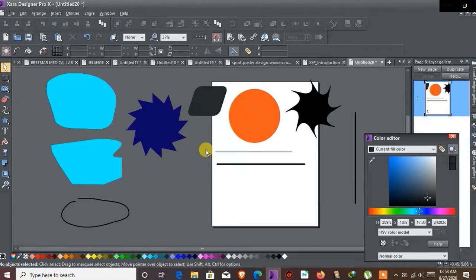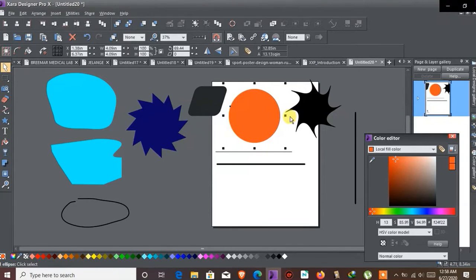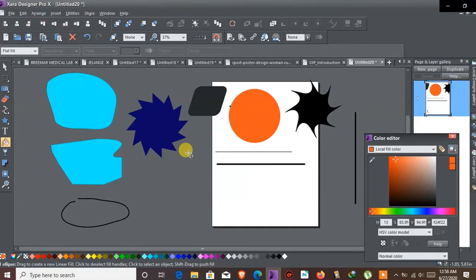And also, as we are going on, we are on the flow. It is very important for you to understand the flow. That's the flat fill. So flat fill, then I click on my bucket.